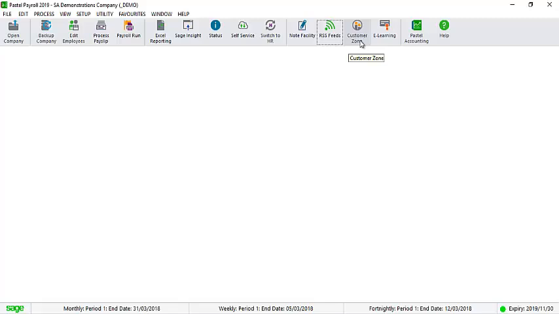Clicking on Customer Zone takes you to the Customer Zone website, and clicking on e-learning takes you to a web page where you can view what e-learning we offer and how to register for it. The Pastel Accounting icon will open your Pastel Accounting software.